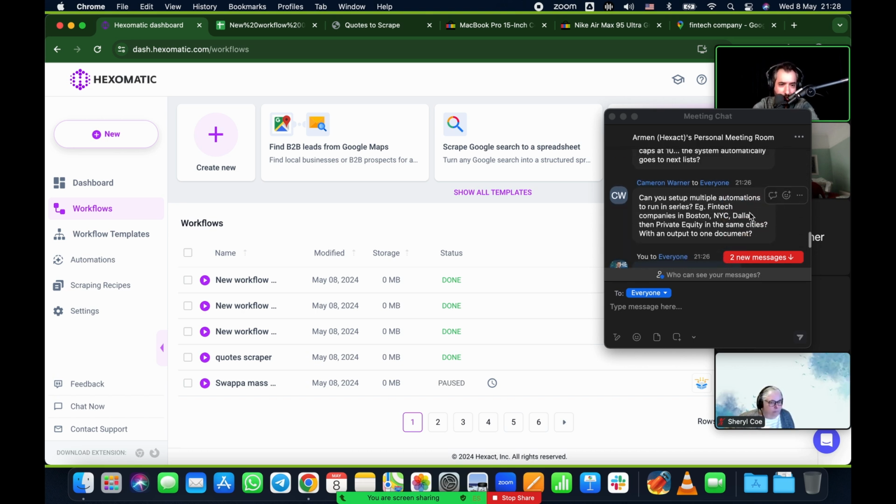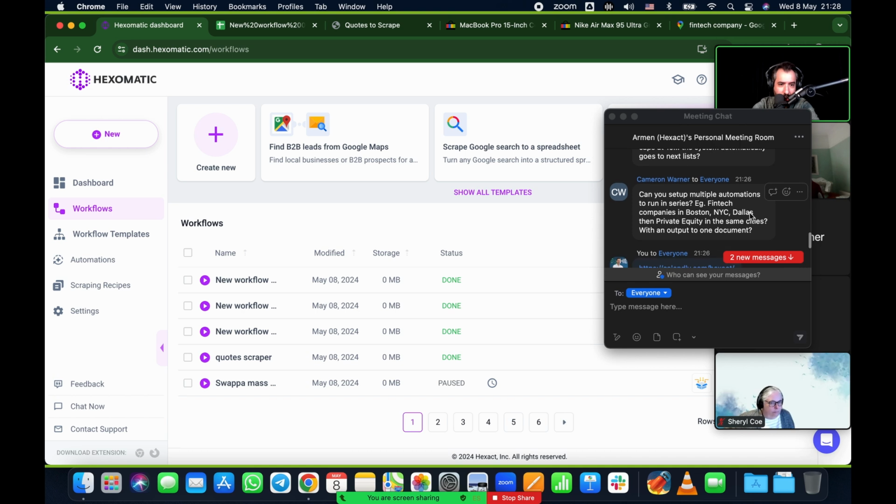Can you set up multiple automations? Cameron, thanks for the question. Can you set up multiple automations to run in series, e.g. fintech companies in Boston, New York, Dallas, private equity in the same city, with an output to one document? That's a very good question.